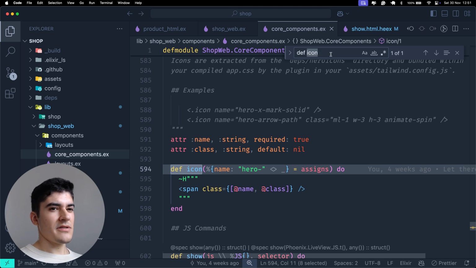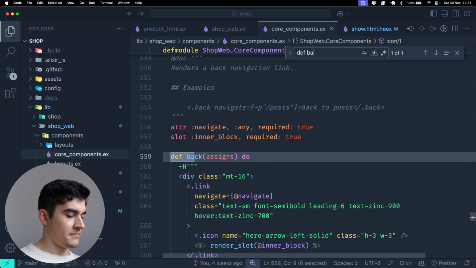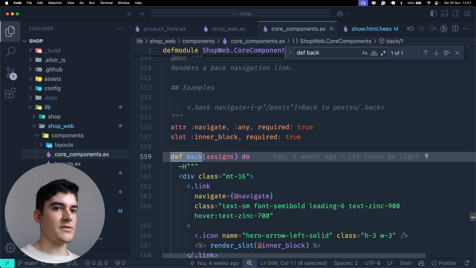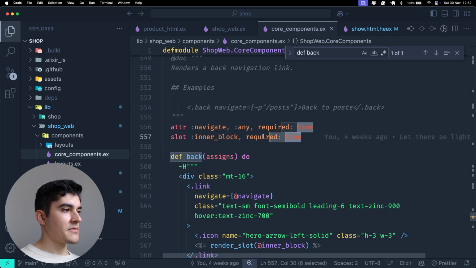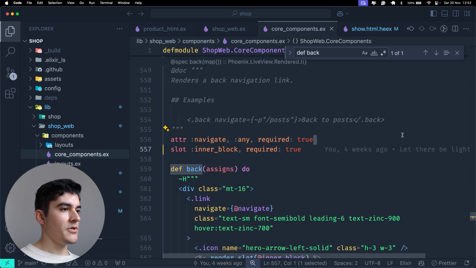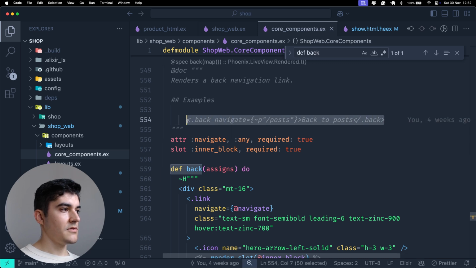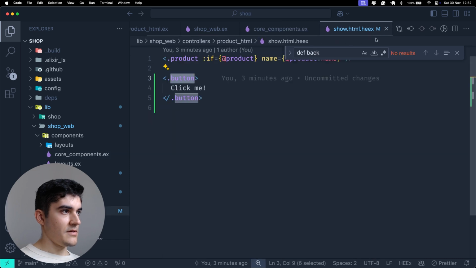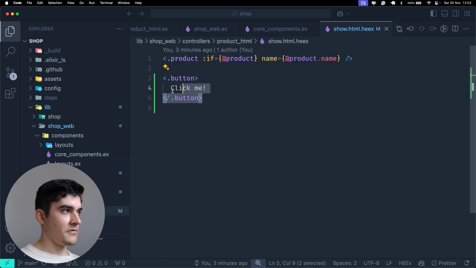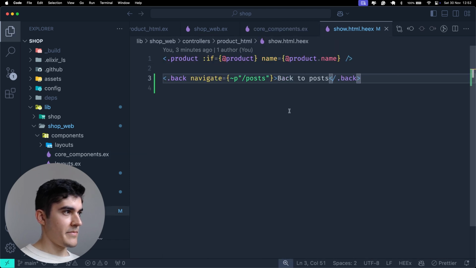So actually there's another very useful component called back. This is like a back button. We need an inner block that's required, and we need a navigate. You can see an example usage here. So to use the back button, you need to write it like this. I'm going to copy this, and then instead of using the button, I'm going to use the back.